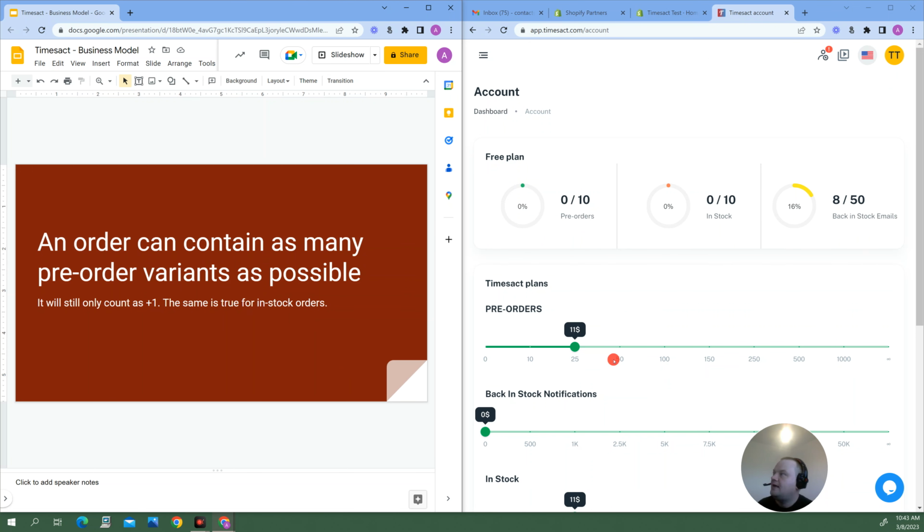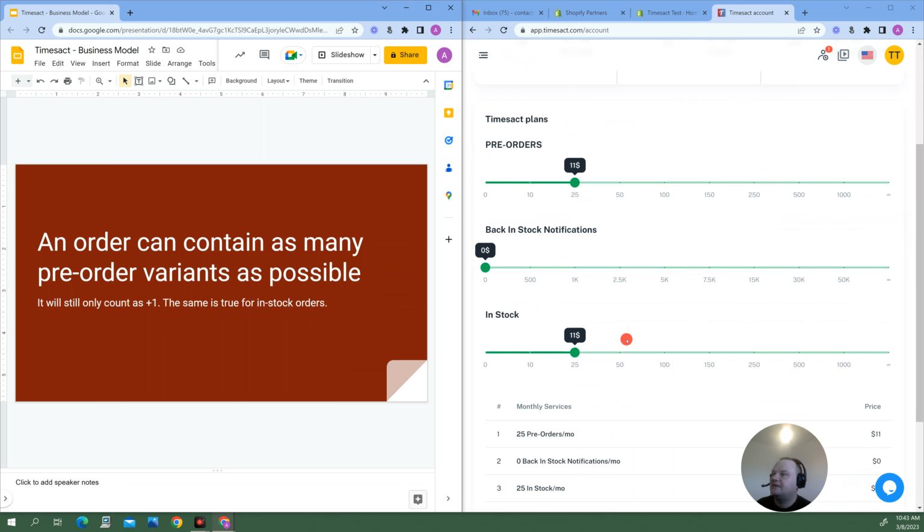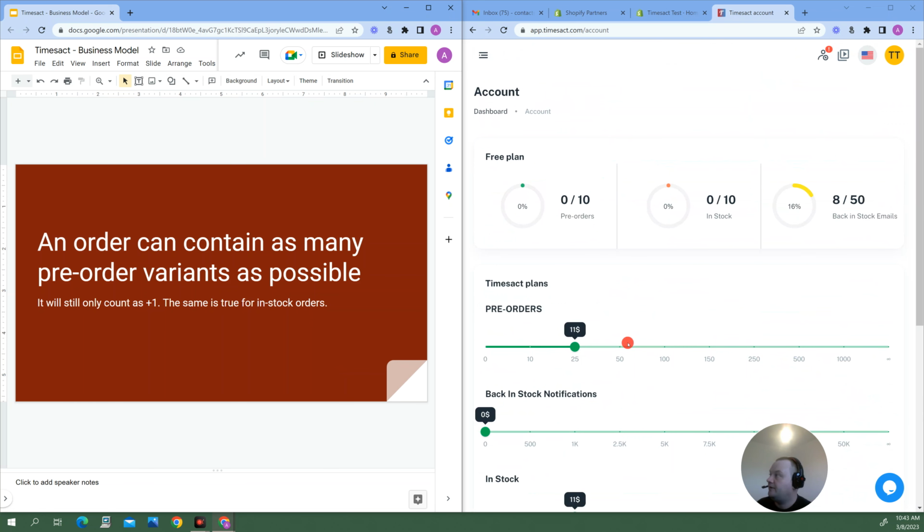Okay. Now, an order in itself can contain as many active variants as the person possibly wants to buy from you, and it still only counts as one. That's true for pre-orders. That's true for in stock. Okay. So if you have a product that's active and somebody wants to buy 100 of that product from you, like in one order, that'll just count as plus one in your counter here. Okay.